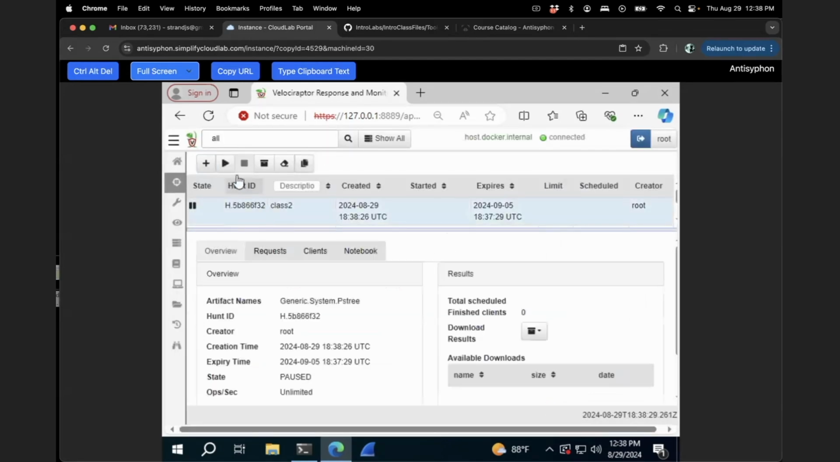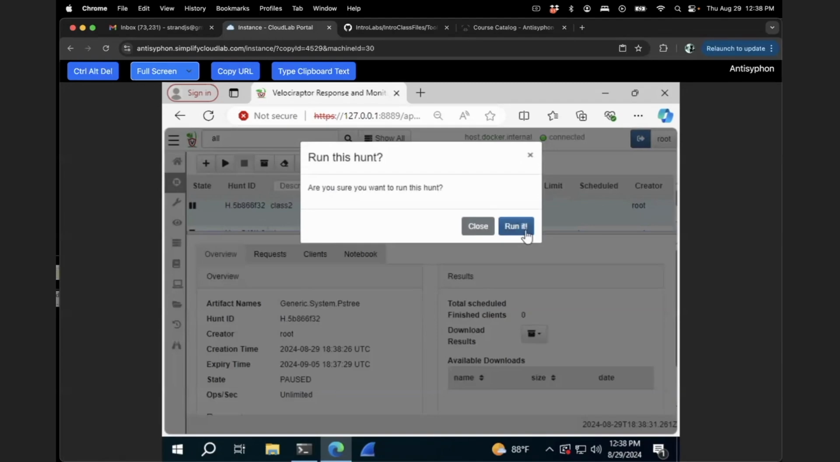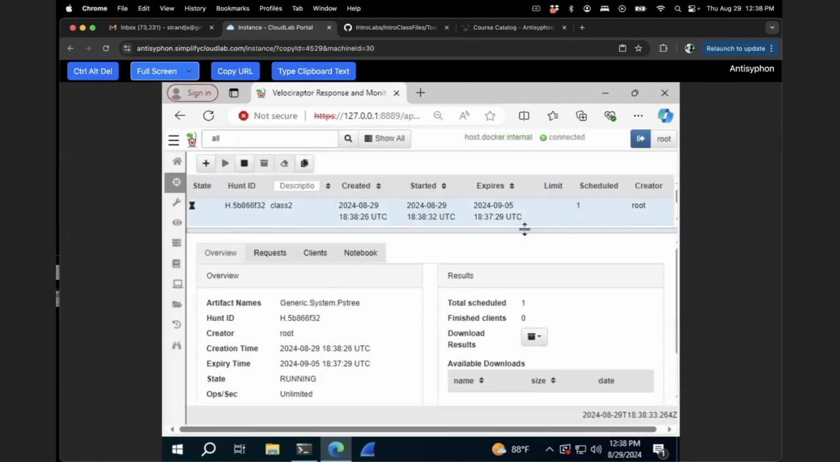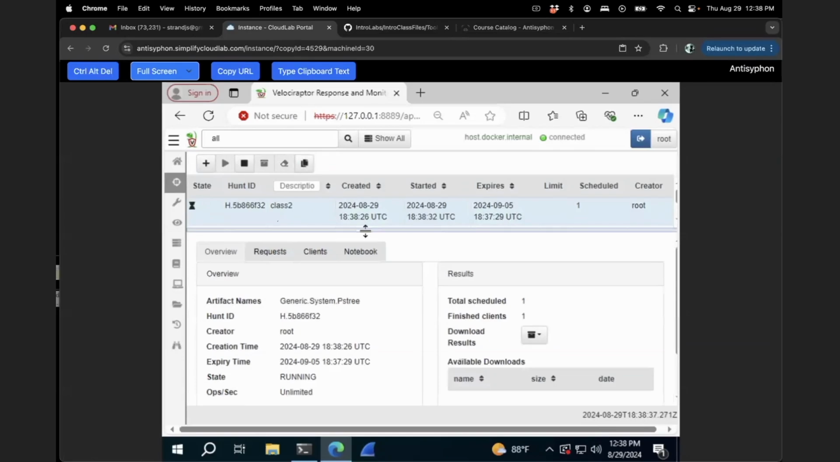And with this, I can select it and click launch, and then run that hunt. All right, so now it's executing the hunt. You can see the little hourglass means that that hunt is executing. And then here in a few moments, that hunt is going to complete, and then we'll be able to download the results of us doing PS tree on my computer system.